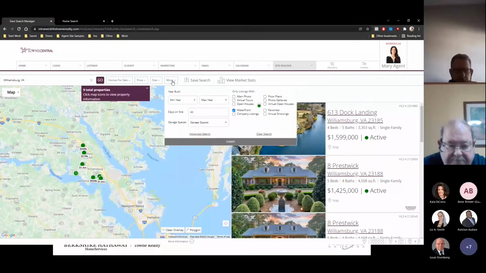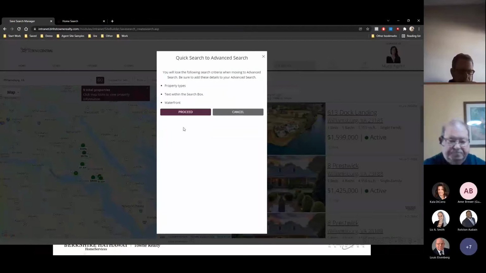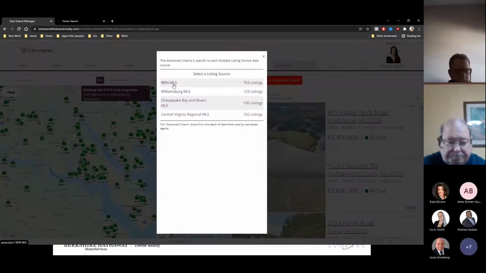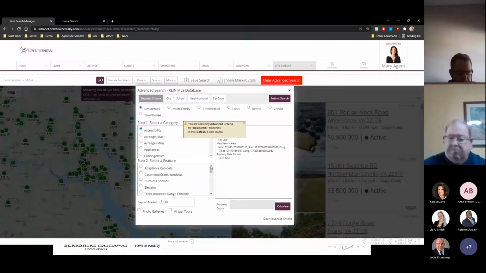If you really want to go advanced, we do have an advanced search that allows you to go very specific to the geographical region of each individual MLS in order to create that saved search. This gets into accessibility, interior features, exterior features, heating and cooling.